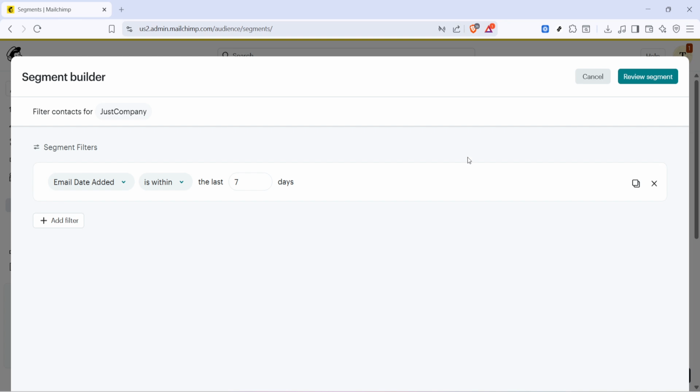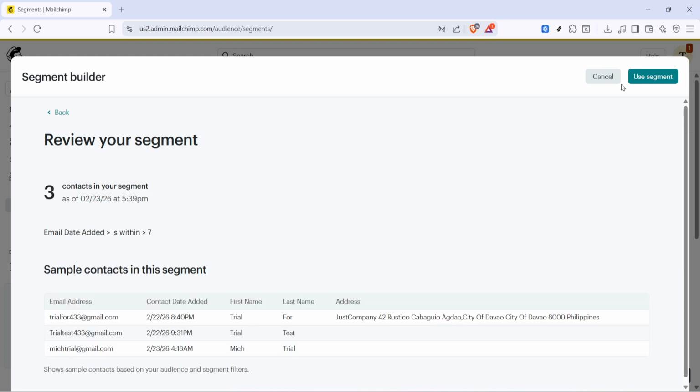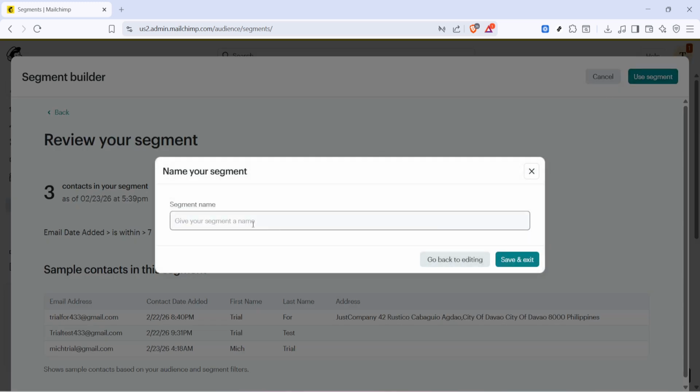When your condition looks right, click Review Segment. This gives you a quick summary so you can confirm you've targeted exactly who you intended. If everything checks out, click Use Segment. Your segment is now ready to apply to a campaign, an automation, or any targeted send where recency matters.